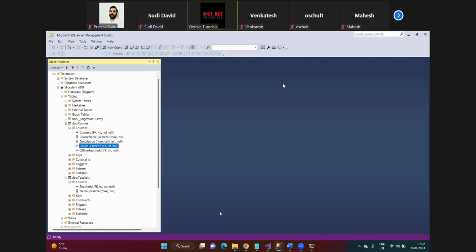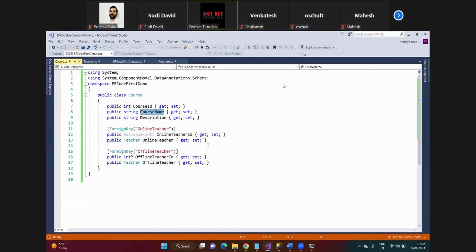as columns, right? By default, for each property which has a getter and setter accessor, it will create a corresponding database column. If you look at this Course entity, CourseID, Description, OnlineTeacherID, OfflineTeacherID, each has a getter and setter accessor. I'm not considering this reference type because they are not going to be created as a database column.